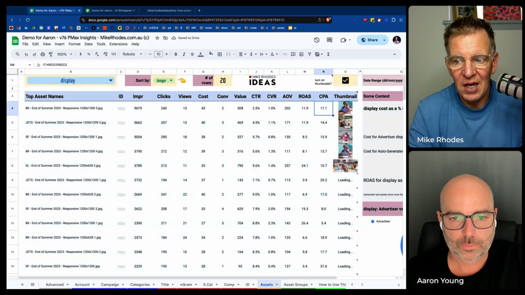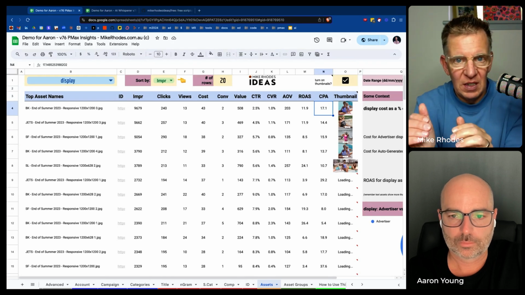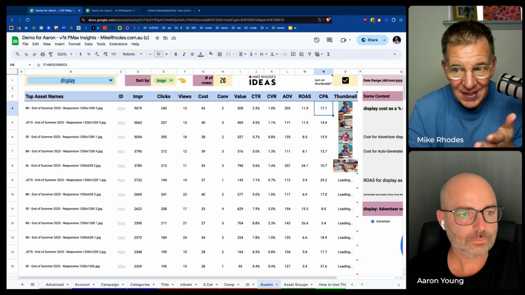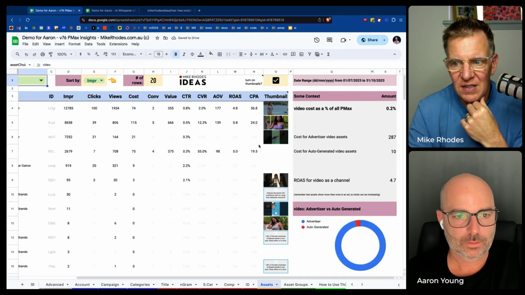I'm working on an AI report at the moment that will actually look at the images itself and then write a creative report. Like the ads with models in are doing 50% better than the flat lay images, because AI can see images now, being able to see how are my different assets performing.